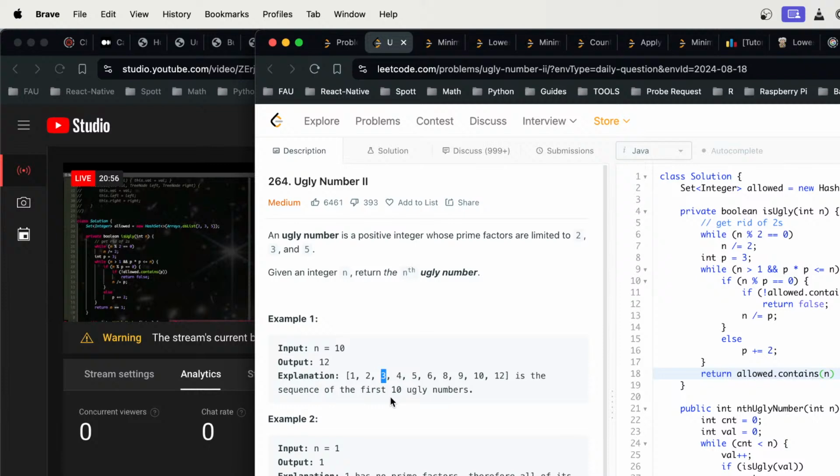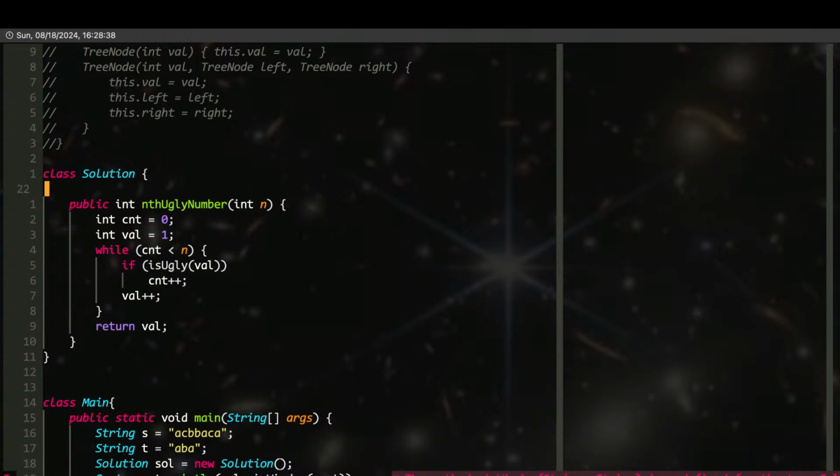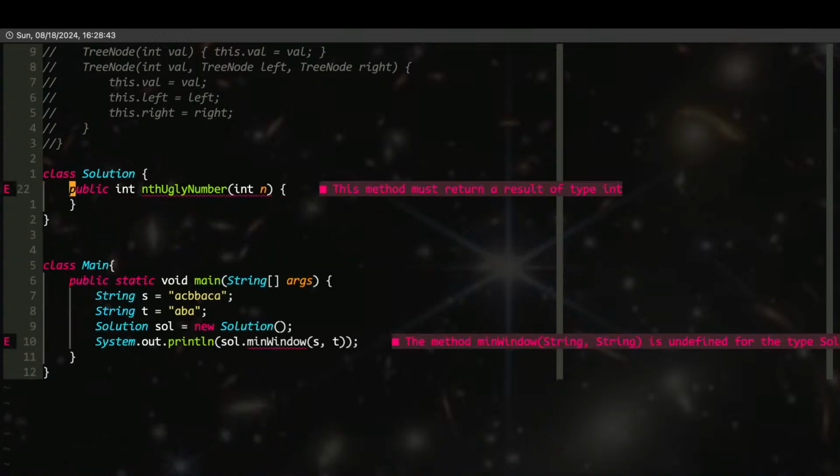Maybe we can do, I don't know. 1 is the first, right? And then we just times 2, times 3, times 5. I put it in a priority queue, pop the first, and every time I pop, I multiply by 2, 3, and 5. Oh, that actually sounds like a much better idea. Okay, let's do this one. We'll use a priority queue.